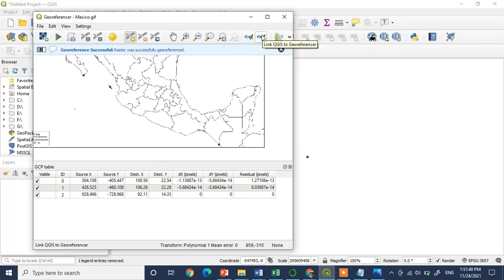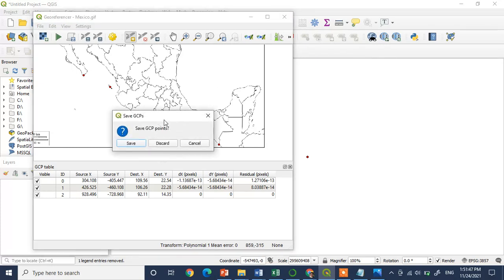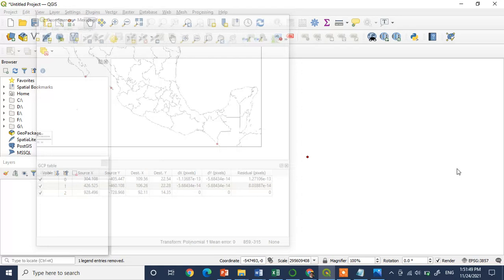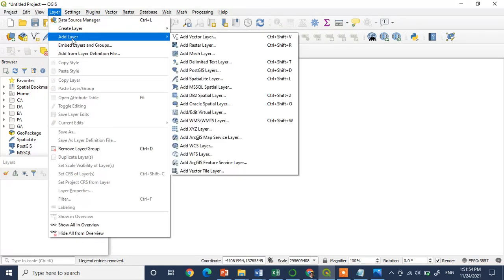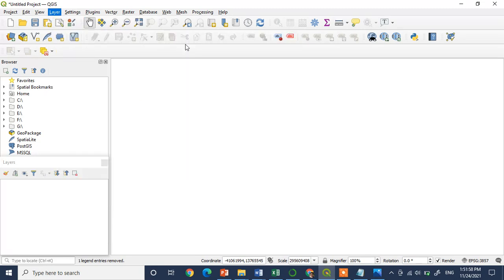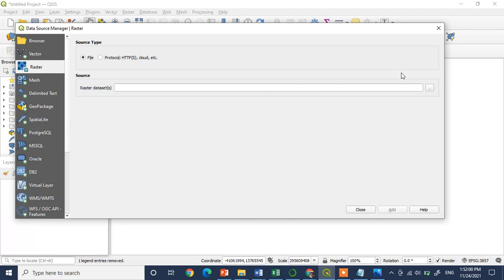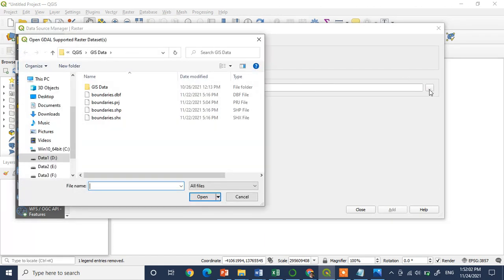So now we have this file which is the georeferenced file. Close this window after georeferencing is done, and then you can add this georeferenced file from the Layer menu, Add Layer, Add Raster Layer. Select the file from the folder where it is saved.